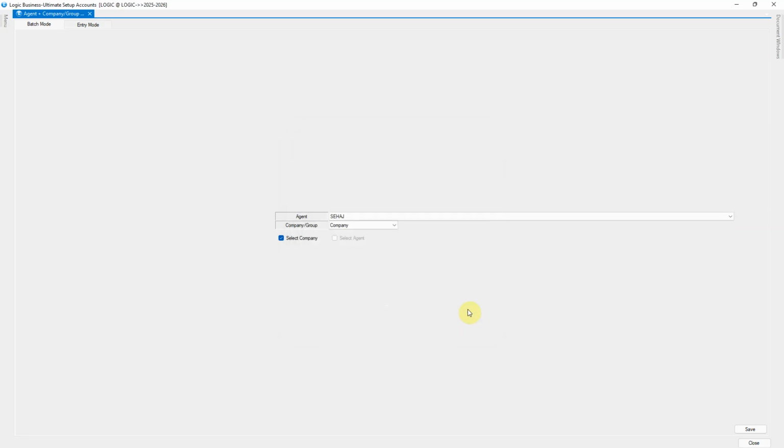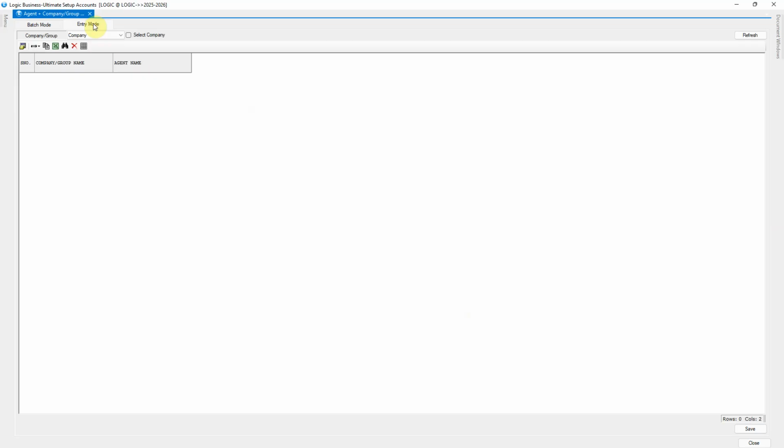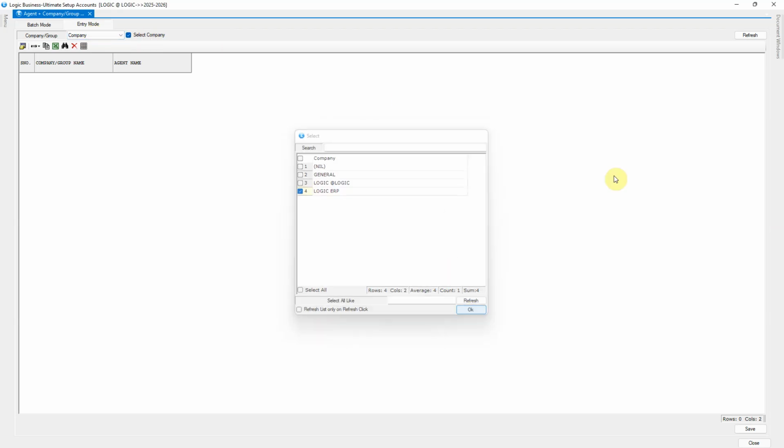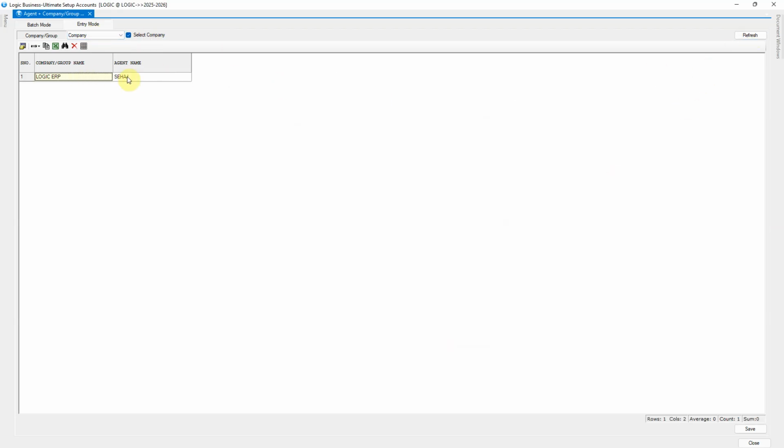With this configuration, whenever a bill is generated for any article belonging to the selected brand, the item-wise agent will be picked automatically. Once done, save the changes. Under Entry mode, you can check the linking and see which agents are linked to the brand.